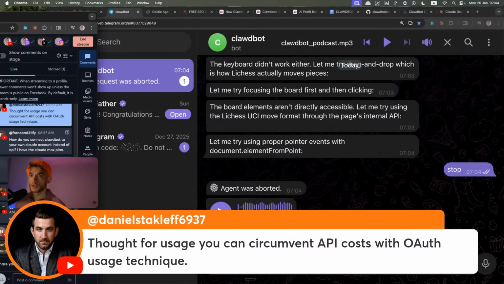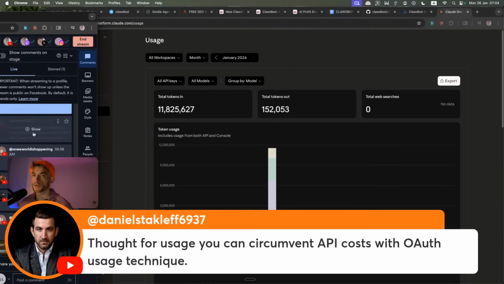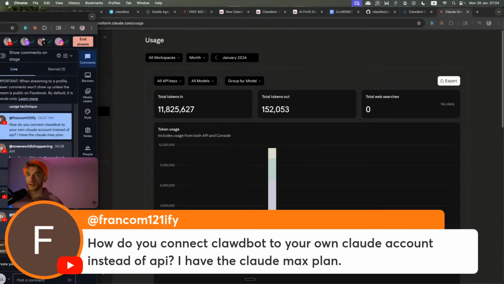Thought for usage you can circumvent API key. Yeah, that's what I did. If you saw the screen share before, we haven't used any API tokens for this, right? It's used the auth instead, so you're not rinsing your credits. How do you connect Clawbot to your own Claude account instead of API? So you just go with the OAuth option instead.